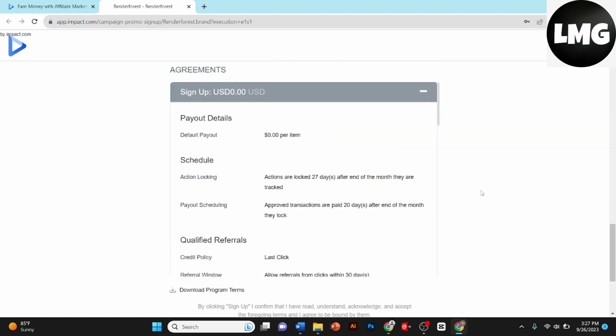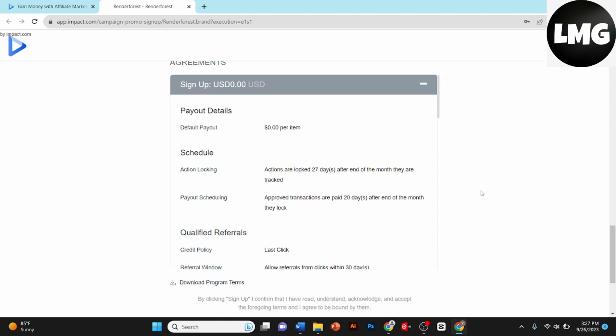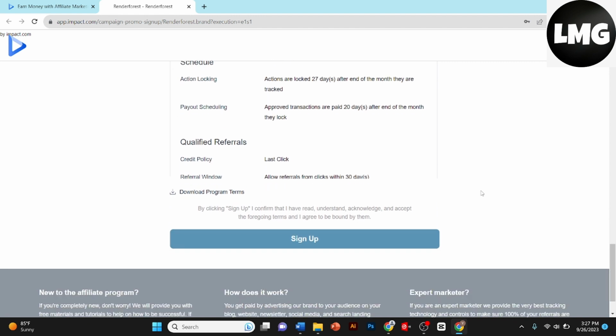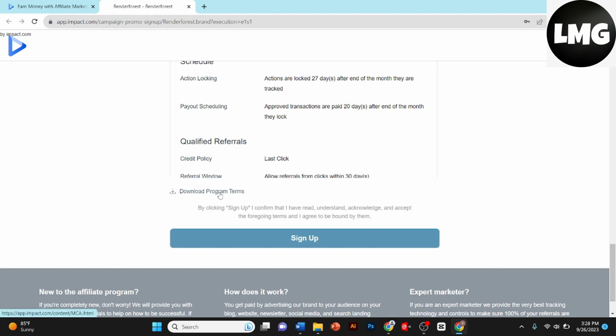Once you are done, take a moment to review the affiliate terms and conditions. It's important to understand the program rules and requirements. After reading, go ahead and accept them. You can also download program terms from here by clicking Download Program Terms.